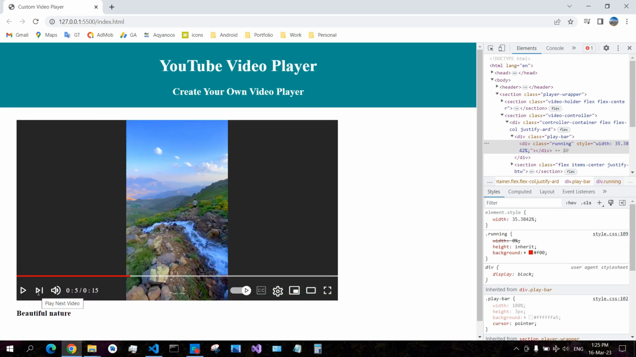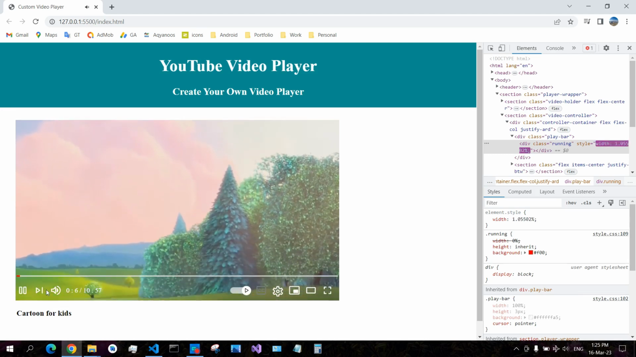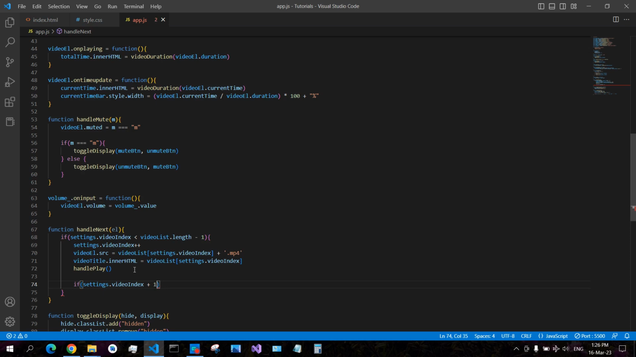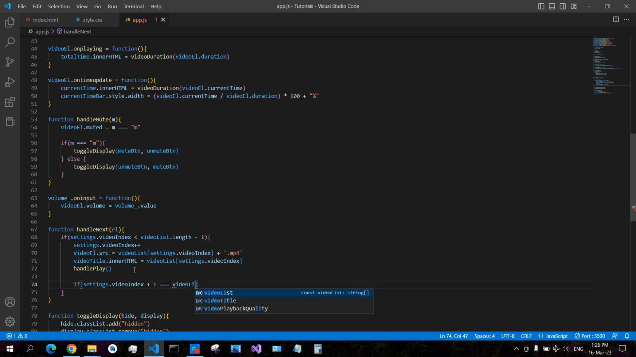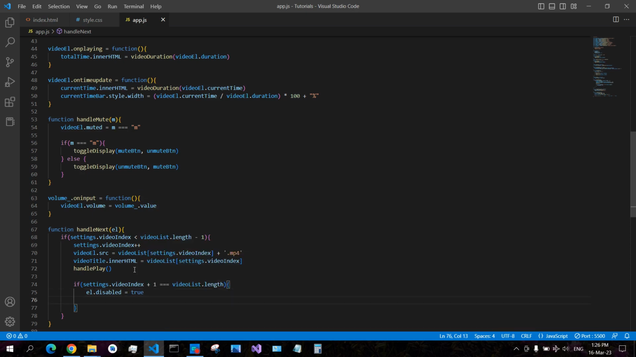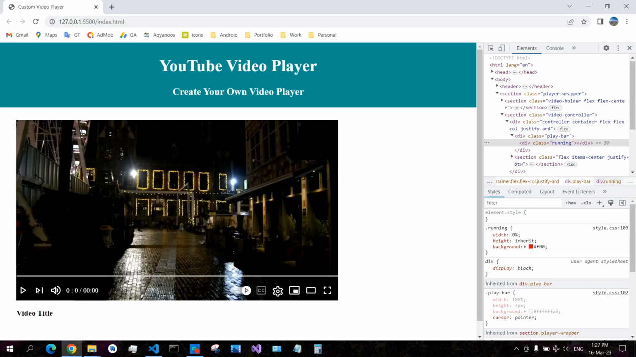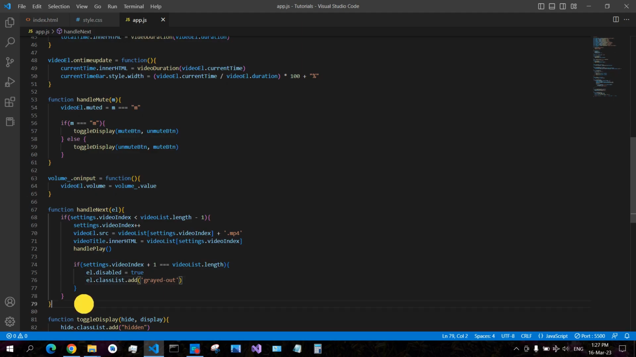So if it is the last video, we also want to make it disabled and grayed out. If settings dot video index plus 1 is equal to video list dot length, disabled true, and then make it grayed out. Let us try. Voila.